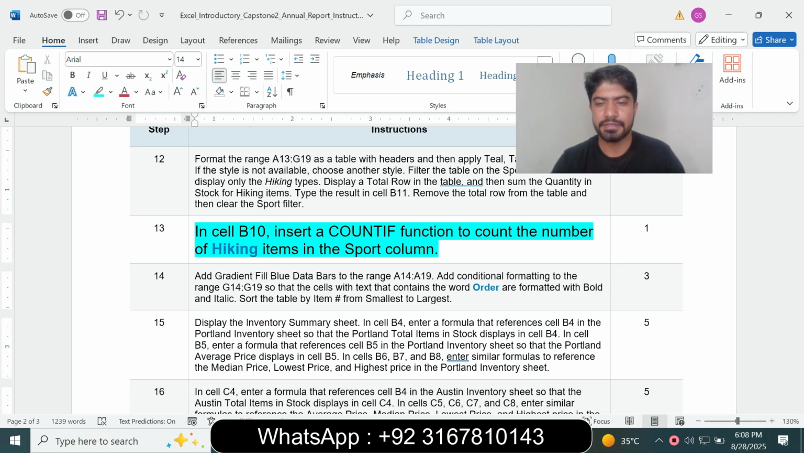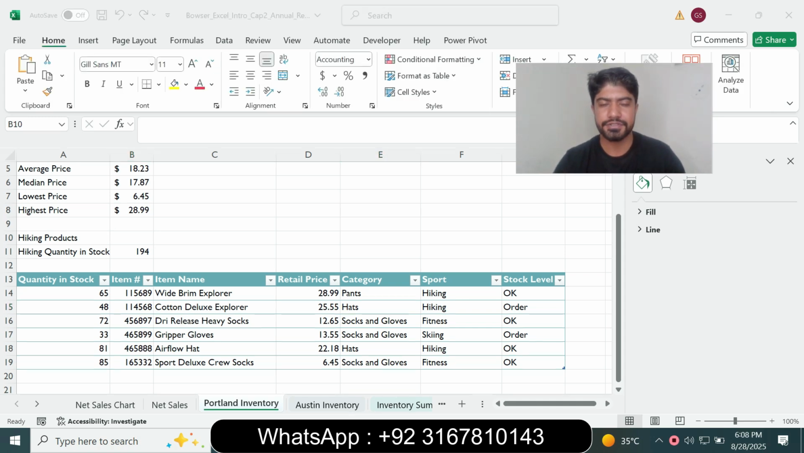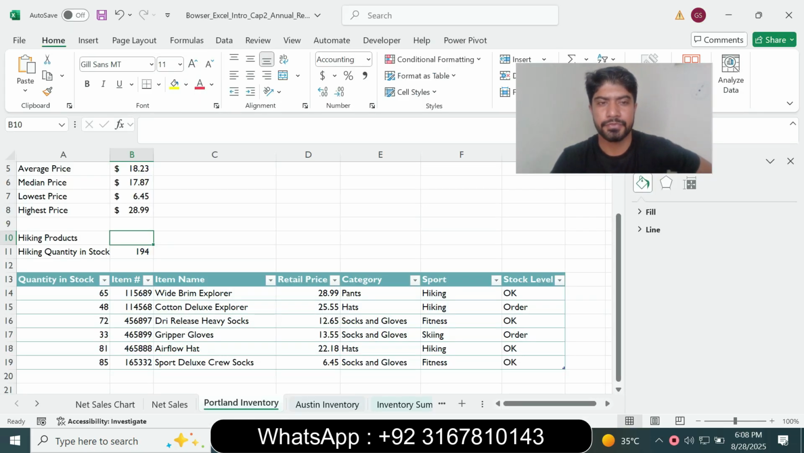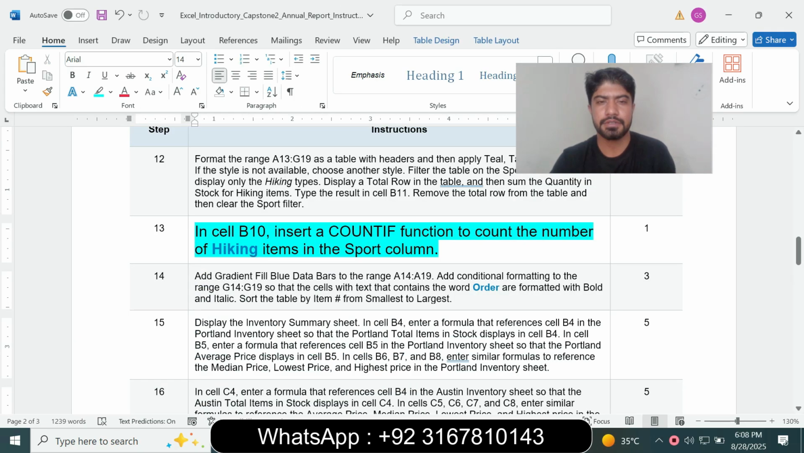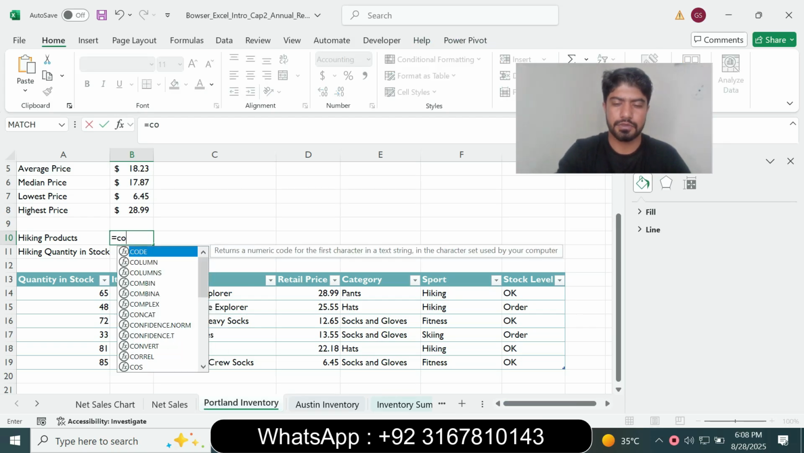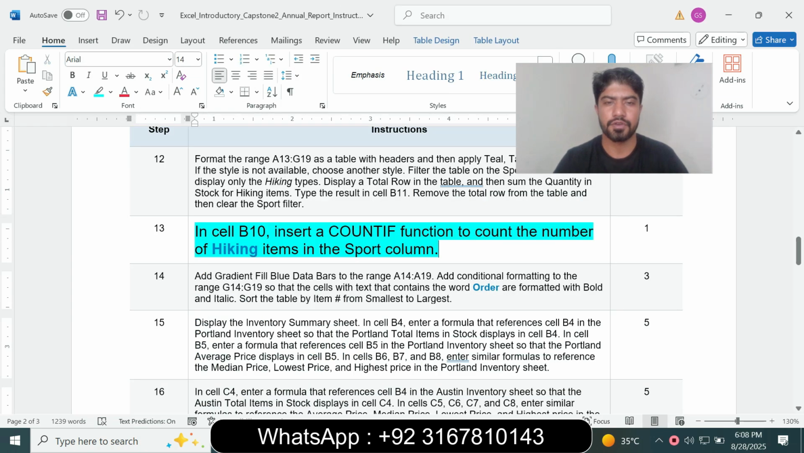So in cell B10, select the cell B10, press enter, and next is insert the counting function to count the number of hiking items in the support column. So type equals, type the COUNTIF function, and open the COUNTIF function dialog box and count the number of hiking.